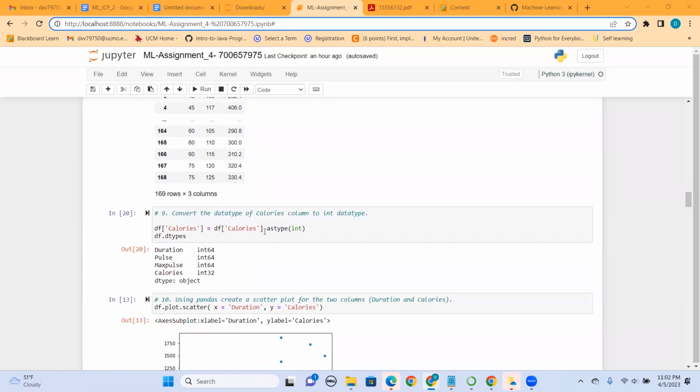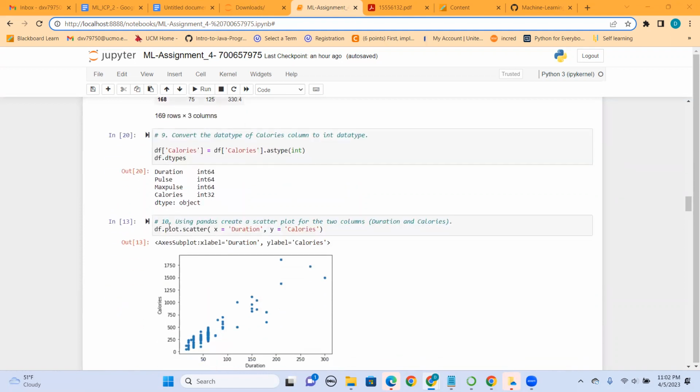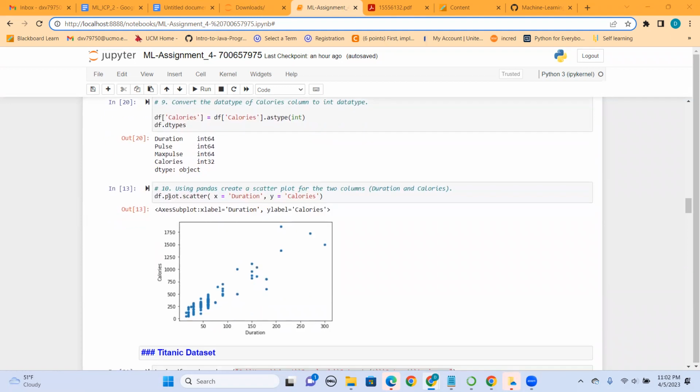And ninth question, we're changing the data type of calories to int, so using astype int, and hence you could see the data types of all the columns and the calories as int32. For the 10th question, we used plot.scatter with x and y axis, which gives us the scatter plotted output as shown here.